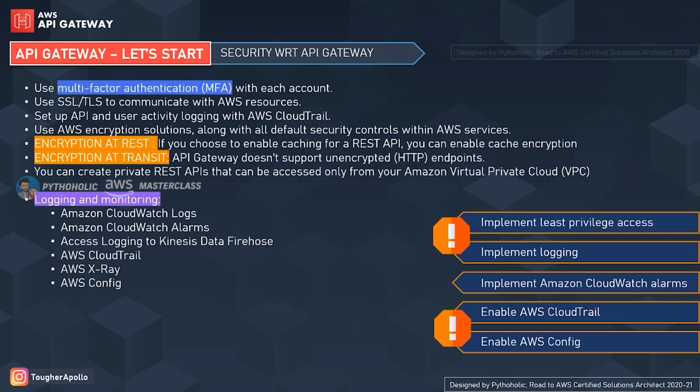And there are a few AWS advisories based on the security that we have for AWS API gateways. So let's check them one by one. What they tell is, always use multi-factor authentication or MFA with each account, and we must use SSL/TLS to communicate with the AWS resources, and we must make use of AWS CloudTrail to set up API and user activity logging, along with using default encryption that AWS provides, like CMK or other encryption mechanisms.